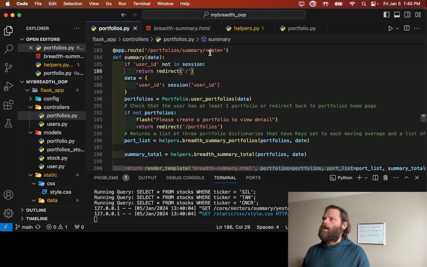So here's the route. And again, it's just a get method. You can pass the date, which is just today or yesterday. Pretty simple. Checking to make sure the user's logged in. We're going to grab the user's ID from session user ID, which is stored when the user logs in. And like we did in the details, we're going to grab all the user's portfolios.